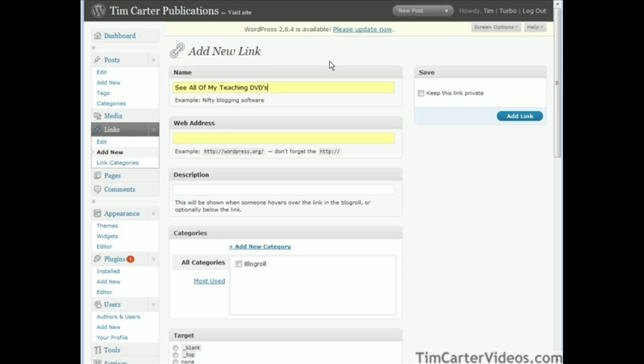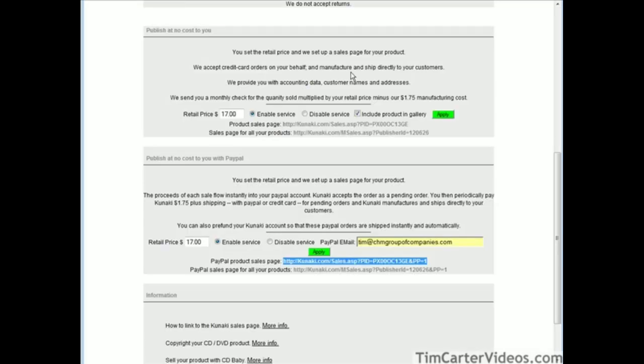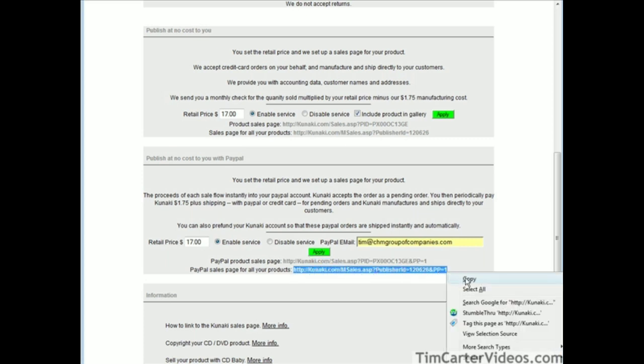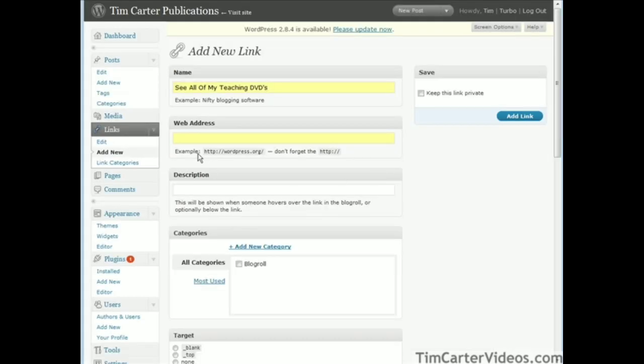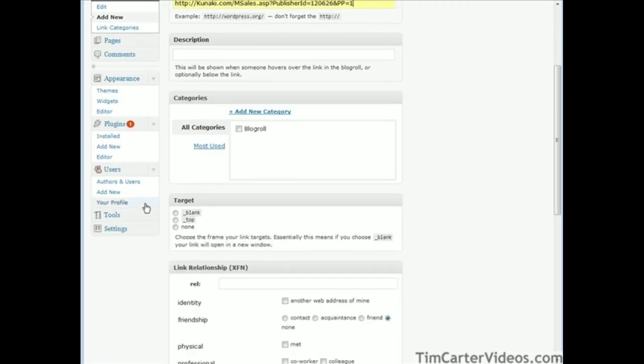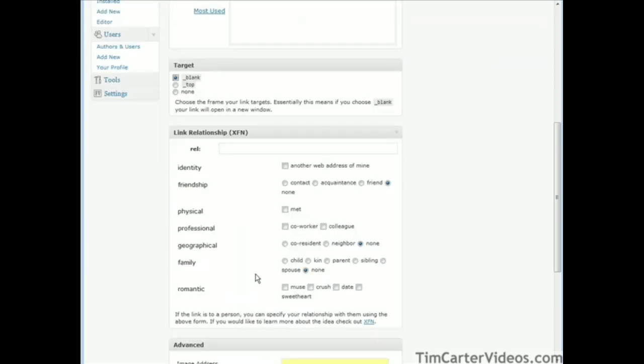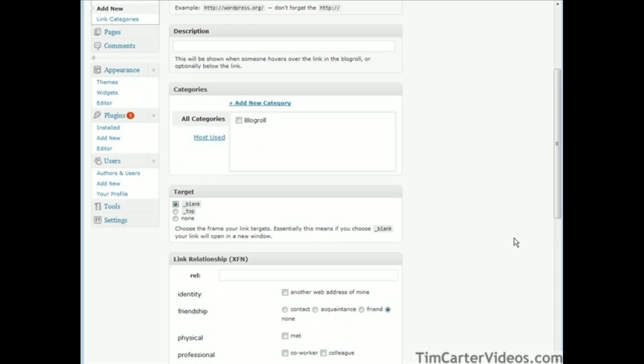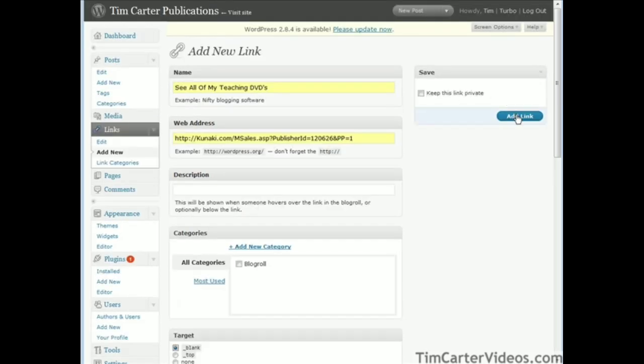Okay, at this point I would go back to Kanaki, and then I would pick up this URL now, which goes to my entire gallery, and then I would put that in the web address. And then down here we decide how we want it to open. So underscore blank is in a new window, and then we just add the link here.